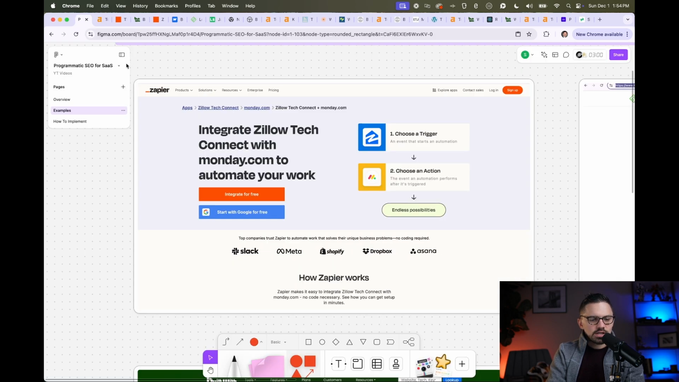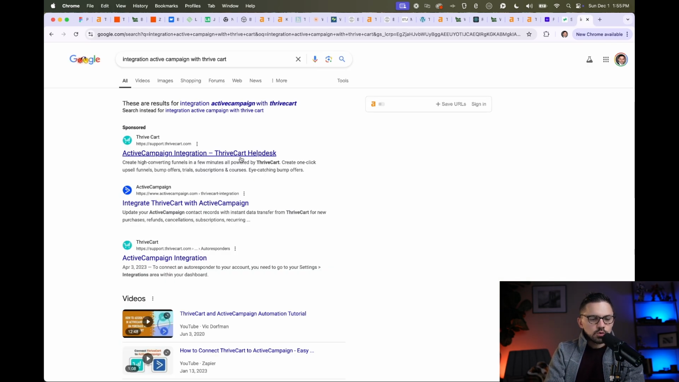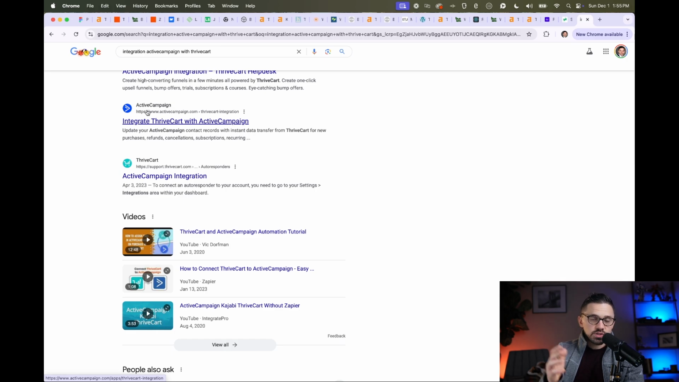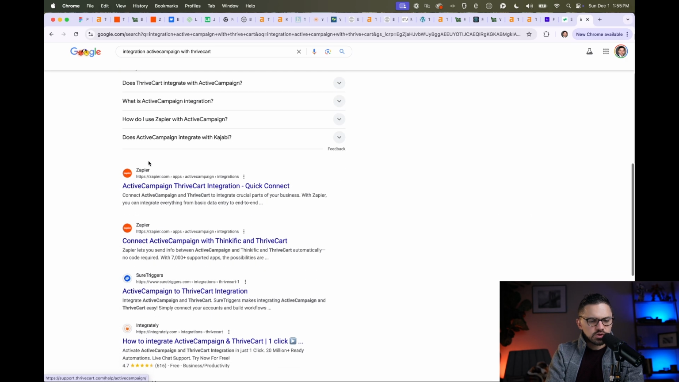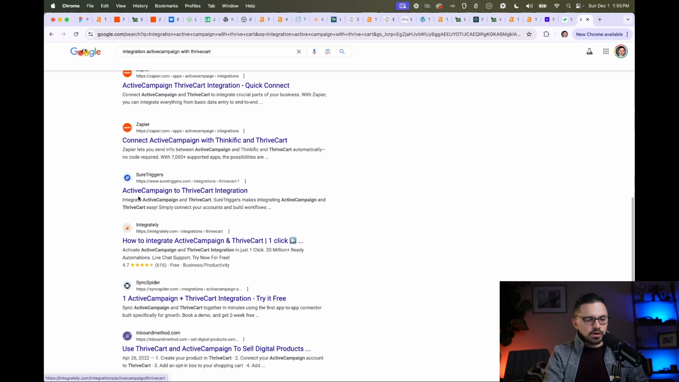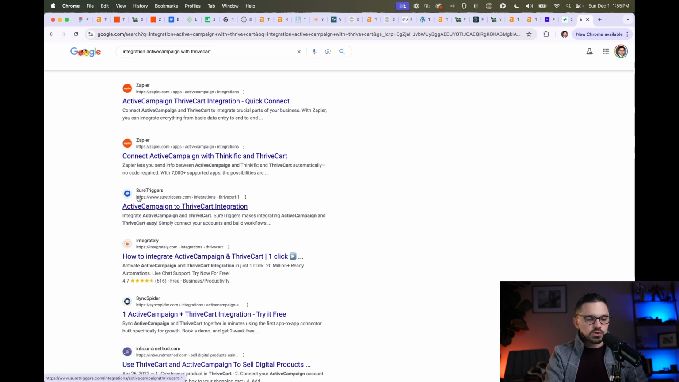And I know they're targeting terms like integrate X and Y tools. And it's funny that they're doing that because they've been doing it so successfully, they're getting a lot of competition. I'm just Googling a quick keyword like integrate active campaign with Thrivecart. Obviously, I've spelled things wrong here, but you can see here, active campaign, which is the brand, ranks number 1, Thrivecart ranks number 2, but down below, Zapier, SureTriggers, Integrately, SyncSpider, they're all very similar SEO integration tools like Zapier, and they're all basically copying Zapier's SEO strategy, which Zapier like sort of pioneered here.